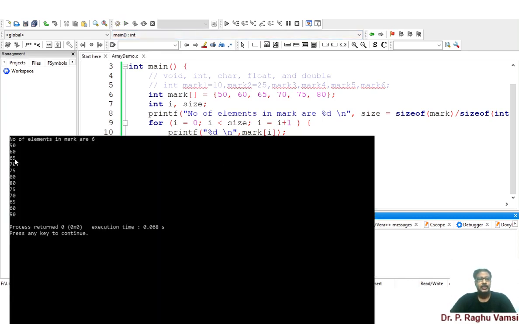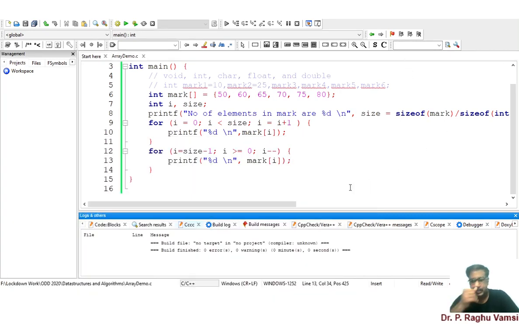So 50, 60, 65, 70, 75, till this time 80. Okay, till this time it will give you the first one. Then first incrementing loop. Next you got the decrementing loop: 80, 75, 70, 65, 60, and 50. So this is the way how the incrementing and decrementing operators can be used in the for loop, and you can print the elements in an array.